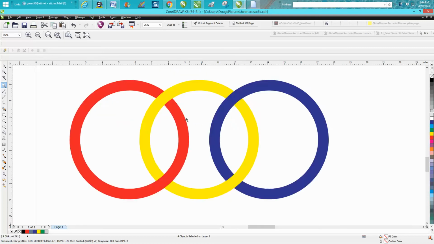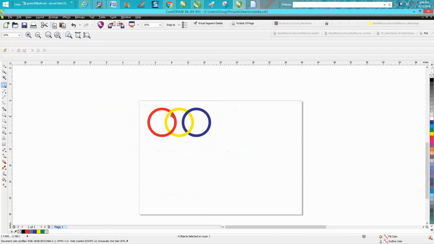Somebody emailed me today wanting to know how to do interlocking rings, and I've done them before. I've made a video before, but I thought I'd do one because there's probably more than two ways, but there are two ways that I would do it.